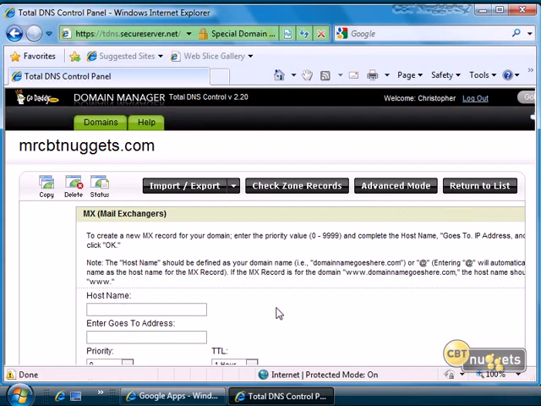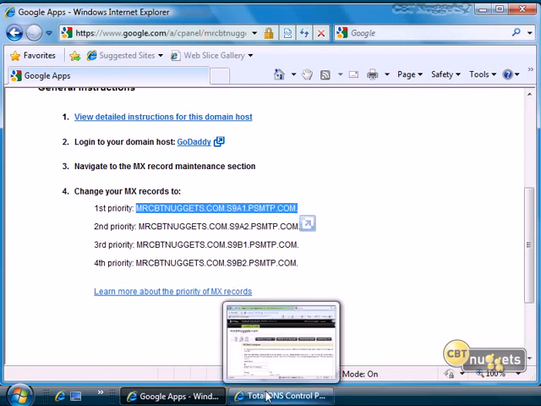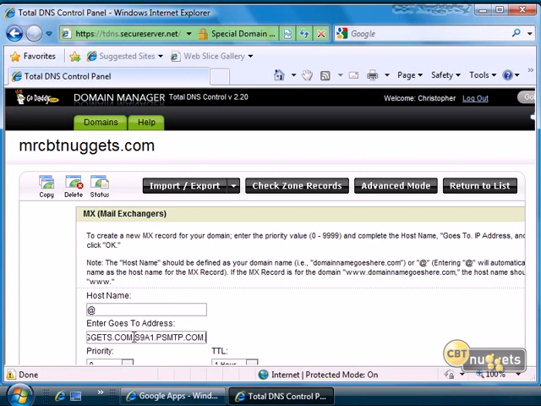So the first thing that we want to do, where it says host name, we're going to add the @ symbol. It's going to go to this particular address, which again was the one that we saw back over here. So if I want, I can just go ahead and highlight this. It's really easy. Hit Control-C, which copies it, come back over here, put it in.